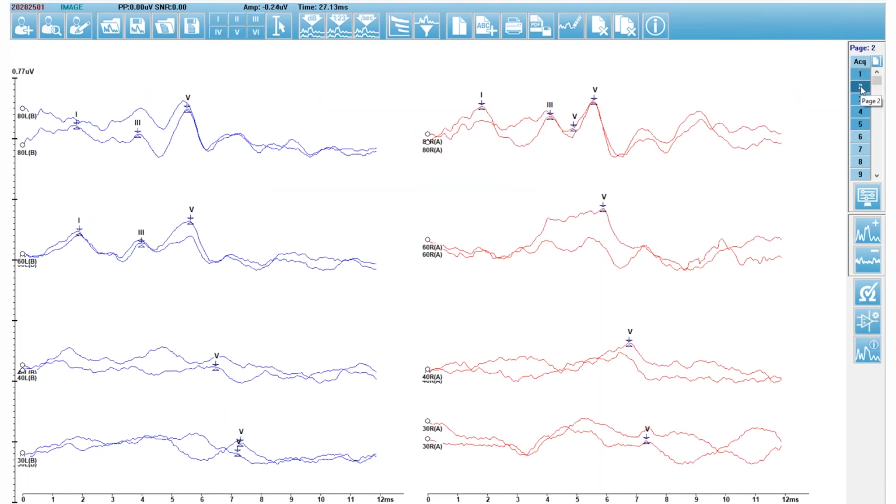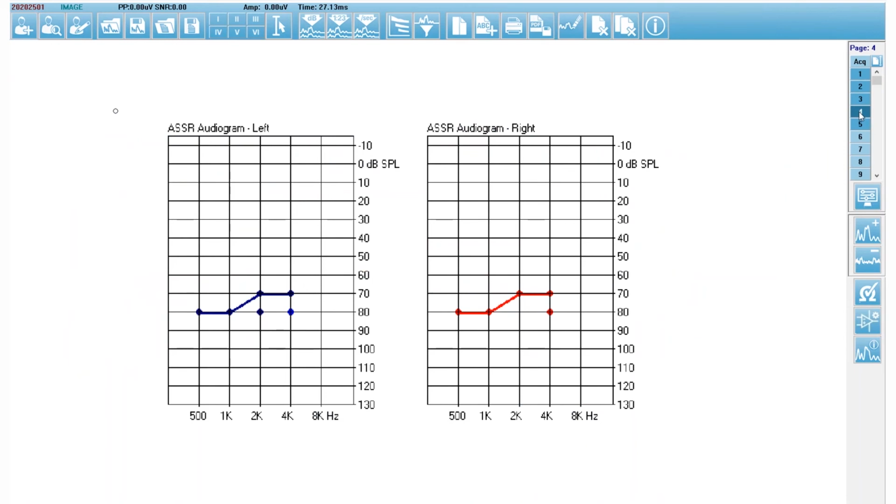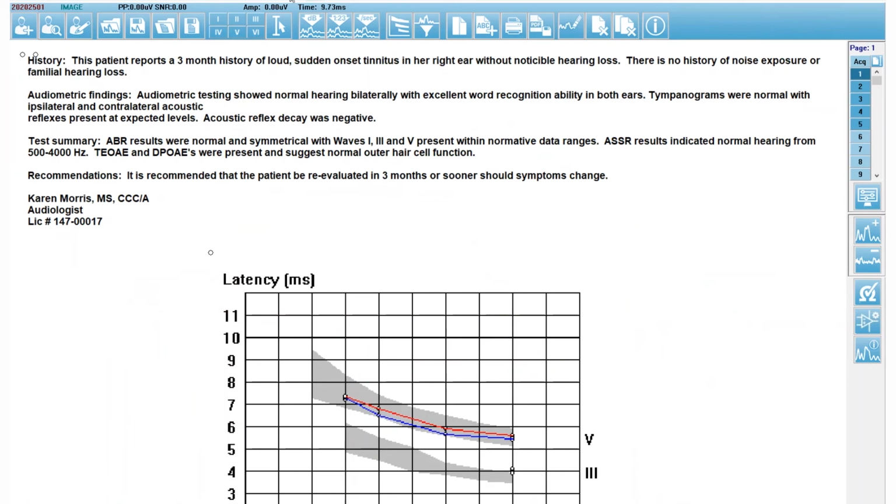Page 2 is my waveforms and my test details. Page 3 is my TEOAE results. Page 4 is the ASSR audiogram. Page 5 is the DPOAE results. To preview that full report, I'm going to go to Print, Print All Pages PDF Preview.